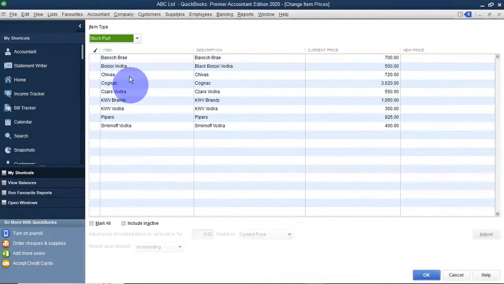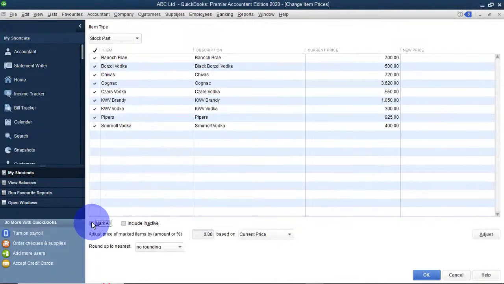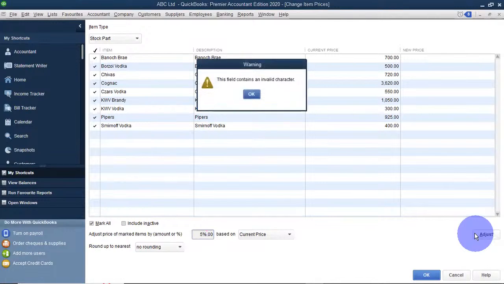stock part, all your stock will appear. If you want to adjust for all of them, you mark all. Then here, where you have amount or percent, just type 5%, like that. If maybe that is the adjustment that you want to make. Once you are done, click on adjust. It says the field contains an illegal character.